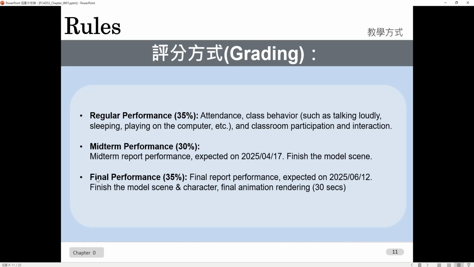And for the final performance, it will take around 35%. You have to finish the entire model scene in the characters and also finish the final animation rendering. And the length of the animation will be around 30 seconds. So the deadline, right now, my expected deadline will be June 12th. So that's the grading way for your semester grade.